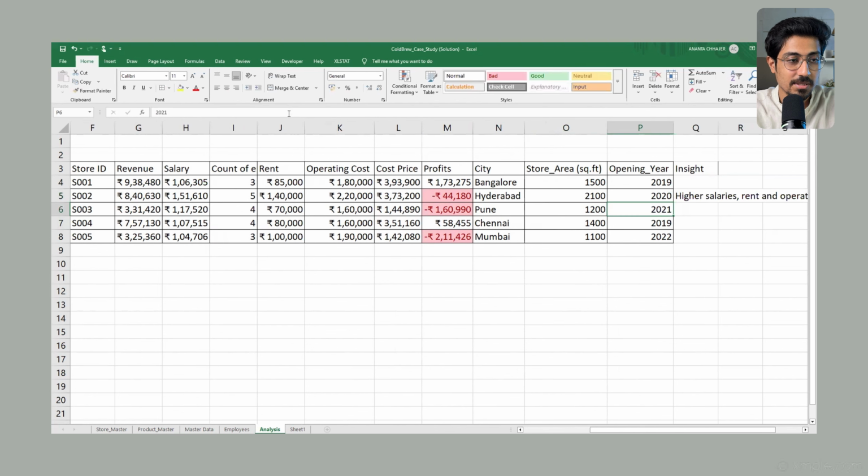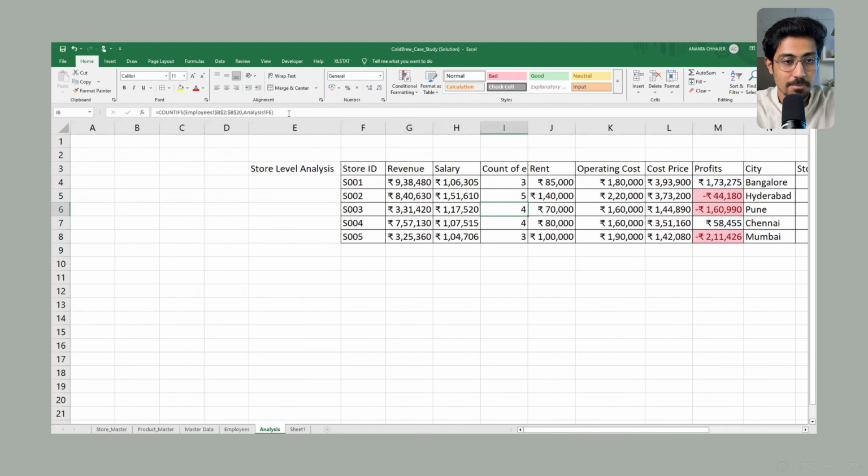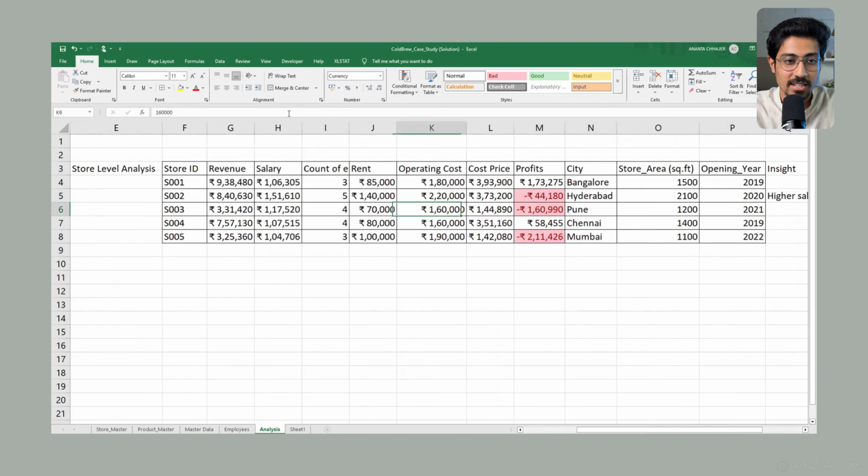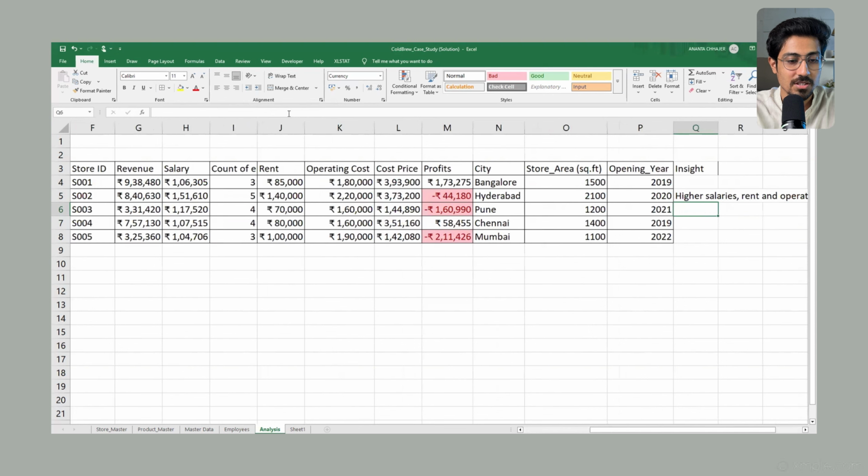Let's analyze the other ones. In this one, salary is considerably within range, maybe the second highest, fine. But there are four employees just for sales of 3 lakh. You have three employees selling 9 lakh rupees and four employees selling 3 lakh. Something is not matching, right? The 70,000 rent is fine. Operational cost is also fine, one of the lowest. Cost price is fine. So lower sales is the major problem, the biggest problem for sure.